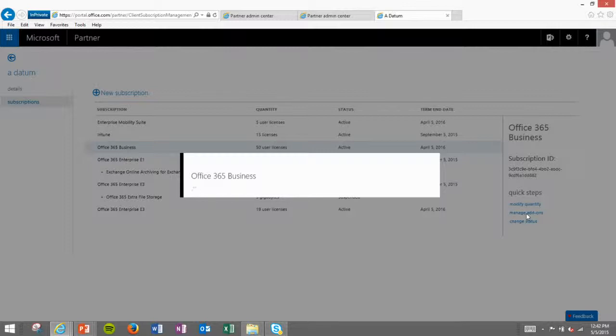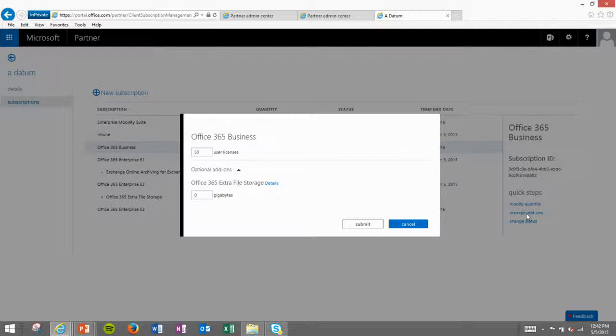You also have the ability to suspend a subscription on behalf of a customer. It probably doesn't happen very often, but there might be circumstances in which you as a partner need to change the status of that subscription if the customer may have gone out of business or whatnot. You can go in here and change the status of that subscription.